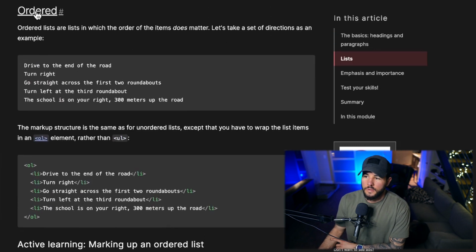Now you also have ordered lists, and these are items in which the order does matter. So if you take a set of directions as an example, the order you do those directions matters: drive to the end of the road, turn right, go straight. If you first went straight and then you turned right and then you drove to the end of the road, you'd probably end up in a completely different destination. So the order does matter.